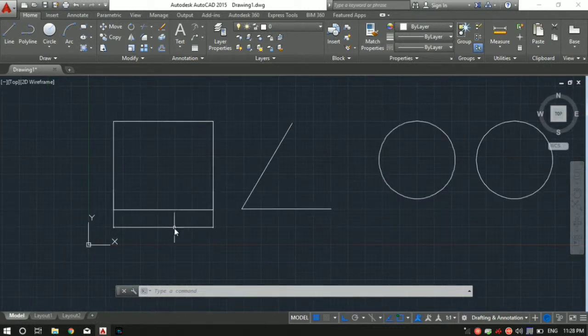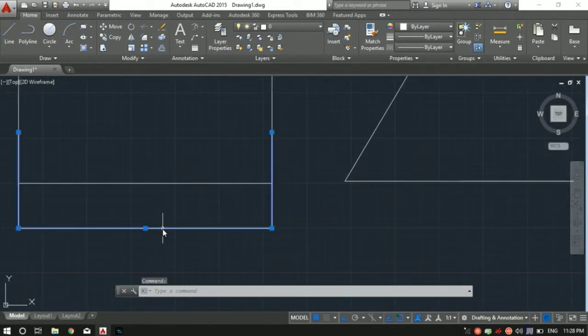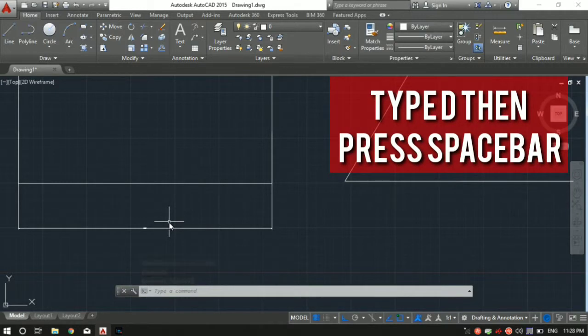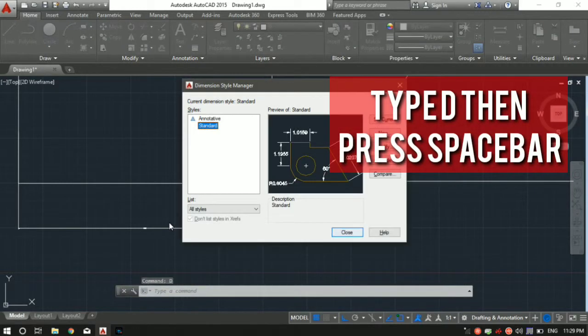So as you can see that it is not readable. So make sure that the dimension is readable in your sheet. You've got to increase the font size. To do that, you have to open the dimension style manager. The command for it is D followed by spacebar.